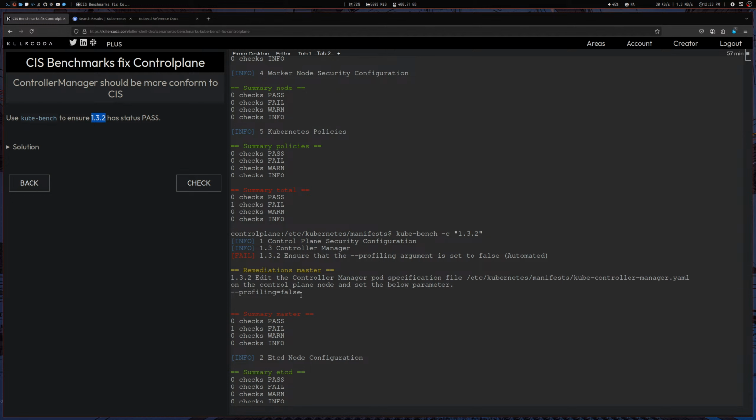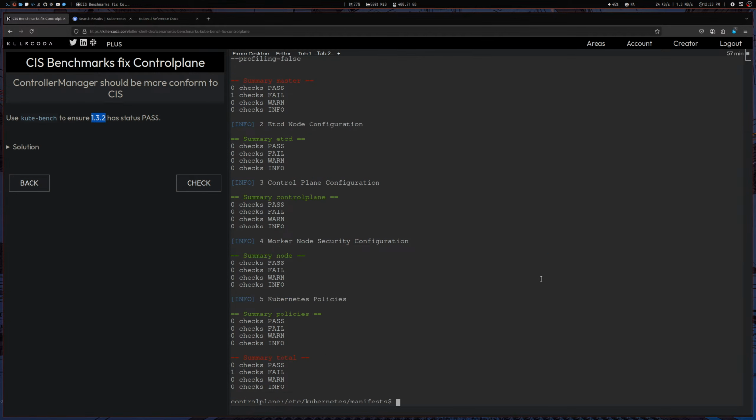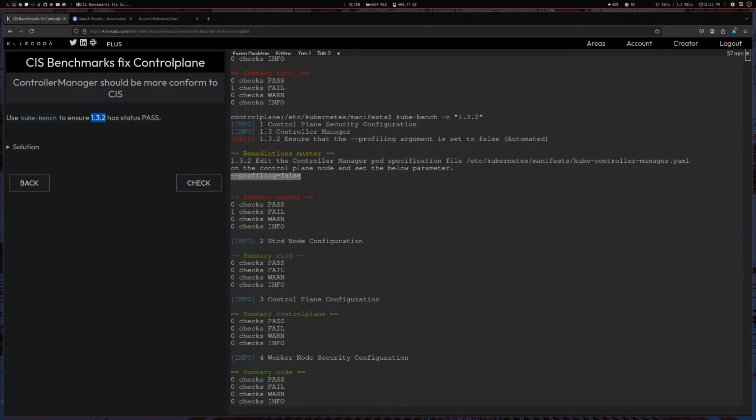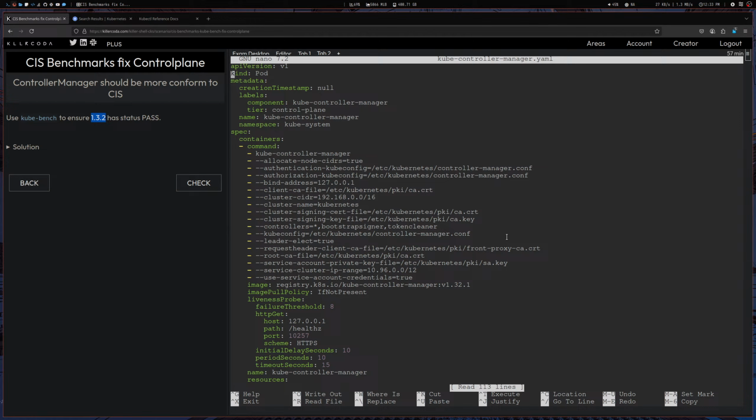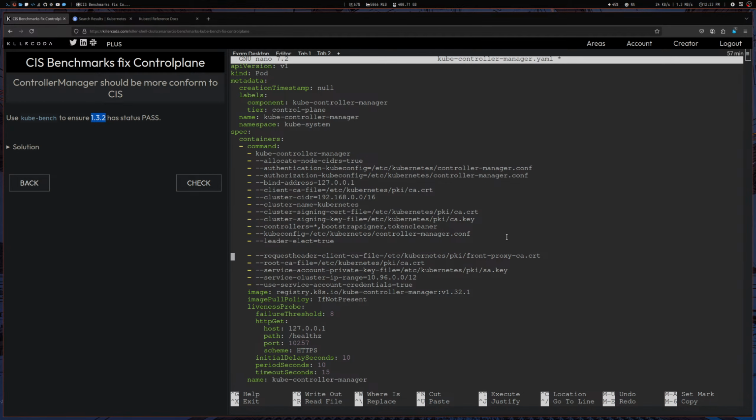Controller manager. Oh, even the controller manager. I need this.